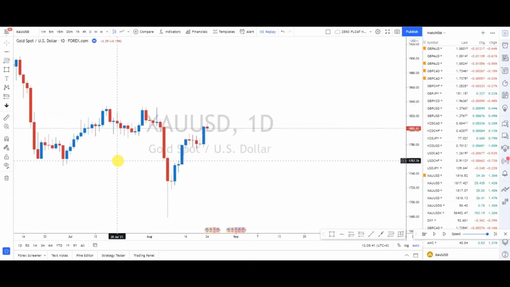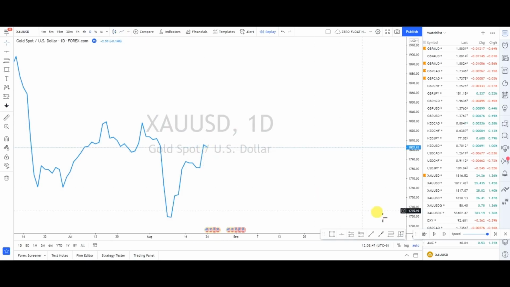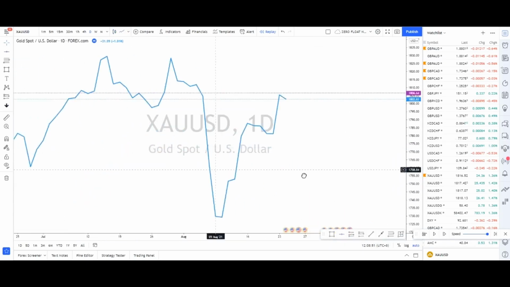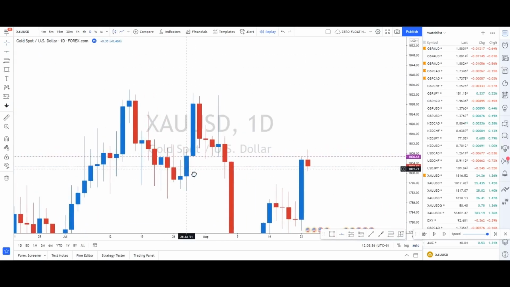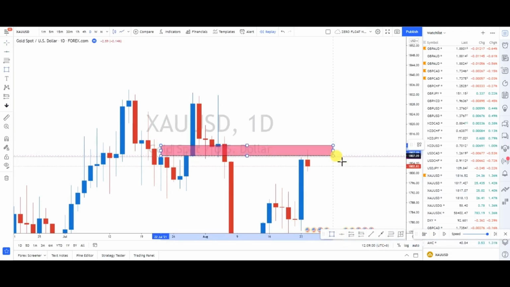Okay, guys, I'm going to show you another example again in gold. This time is the QM on the daily time frame. So here we can see there's a QM pattern. I'm going to mark this, this is the left shoulder. Okay, this is the left shoulder. And then we come back to here, we mark the zone just for monitoring purposes.